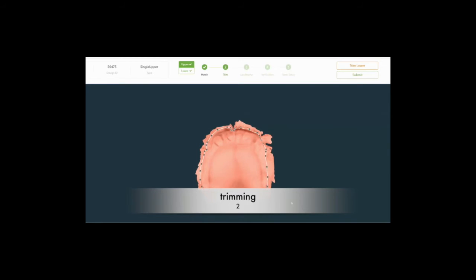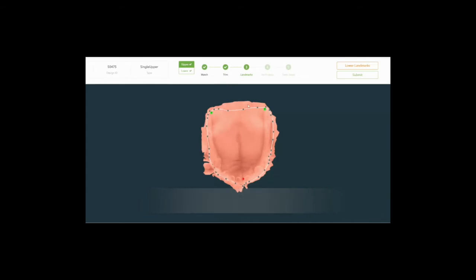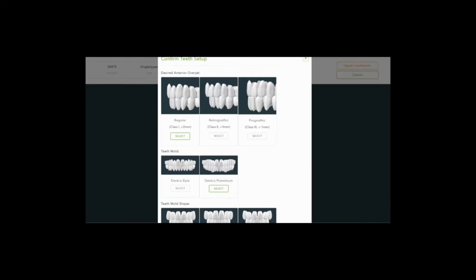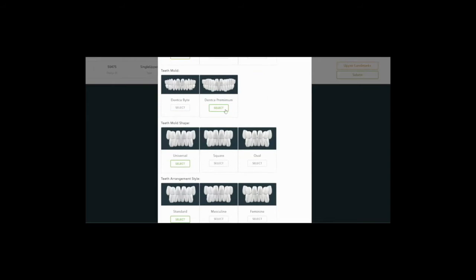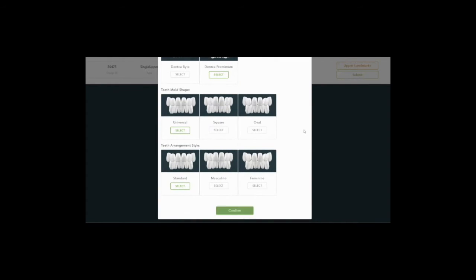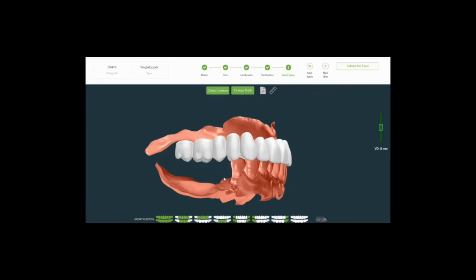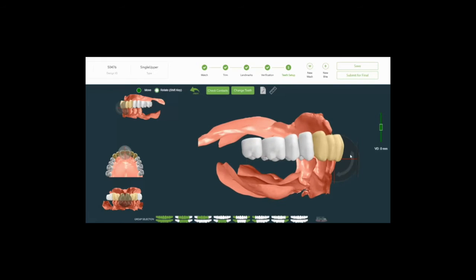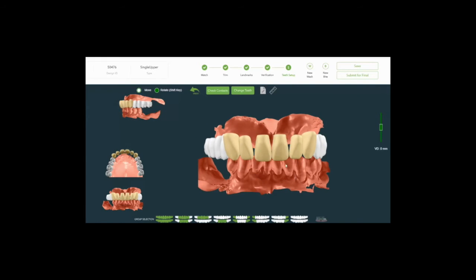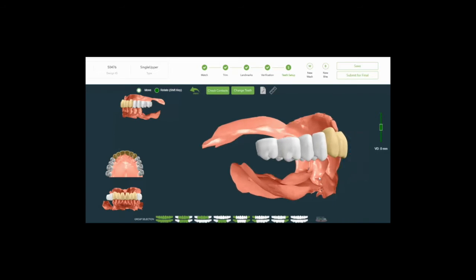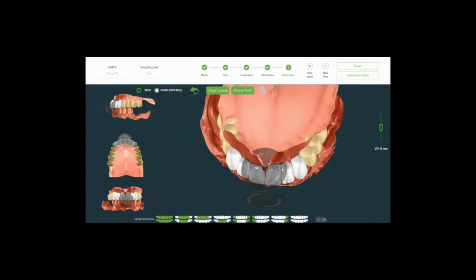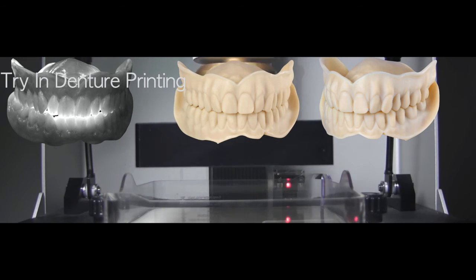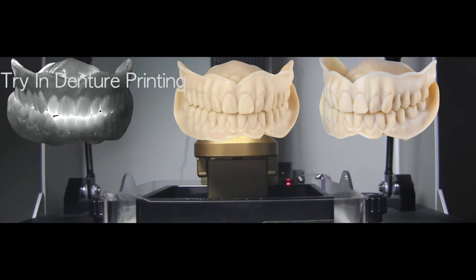So teeth have already been removed, and trimming and landmark, and will confirm all the information that you need to put, and also the teeth final setup confirmation. Again, you could customize any teeth that you desire. So once you complete the designing, now you got the STL file.